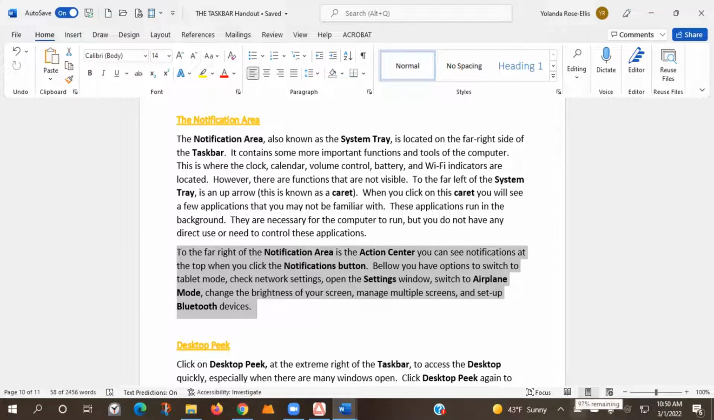Okay, so we talked about the battery. We talked about OneDrive. We talked about the microphone. And now we are talking about Wi-Fi. Most of you are using Wi-Fi.